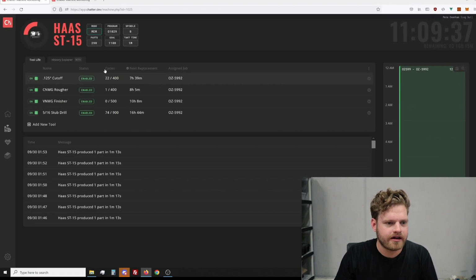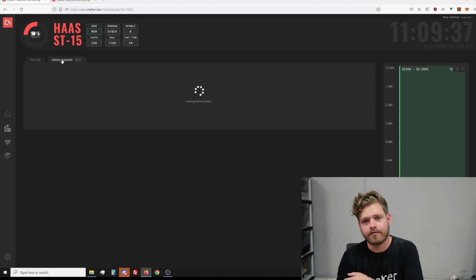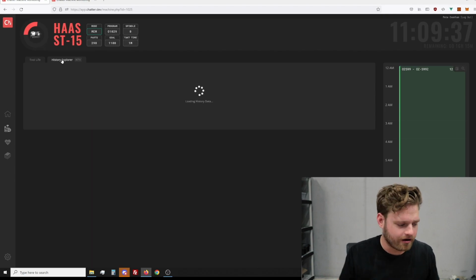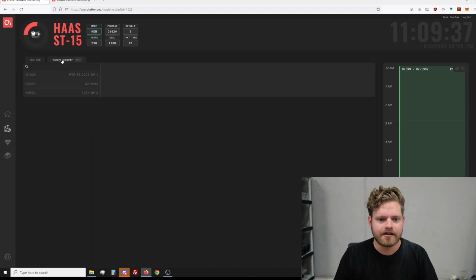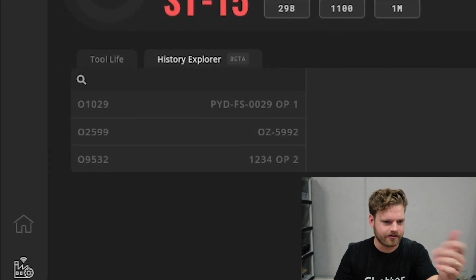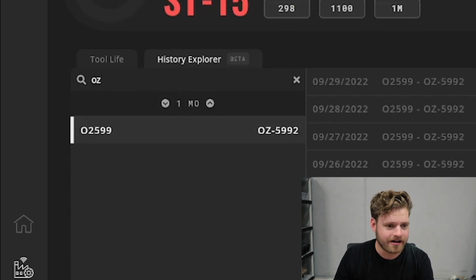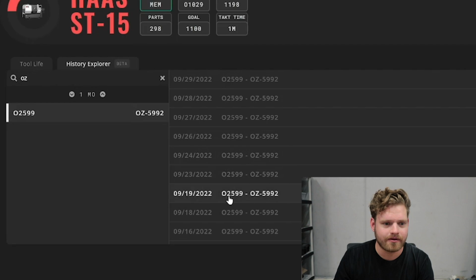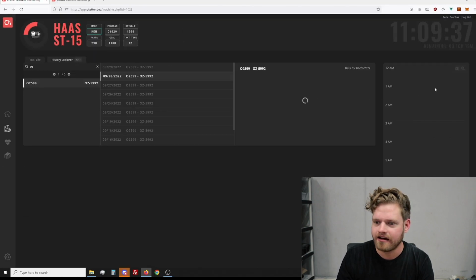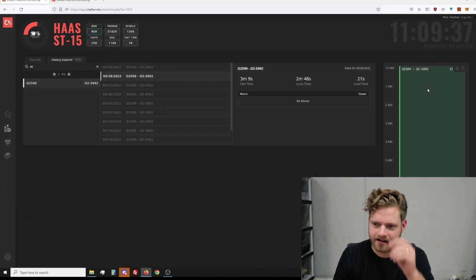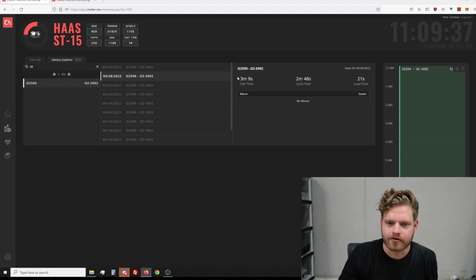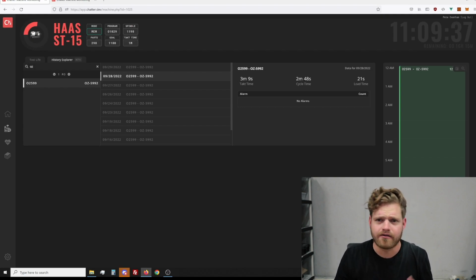Another cool thing we have on this page is what we call our History Explorer. So say you've got a job in that you ran a little while back or something like that. You can actually go in and search it. This machine's only got three jobs on it, but let's just say we wanted to search this OZ job. We type it in, immediately, boom, we've got it here. We can see what days it was run. We can click on a day. It'll move our calendar over to that day. And we can see some critical information for costing, scheduling, re-quoting, stuff like that.